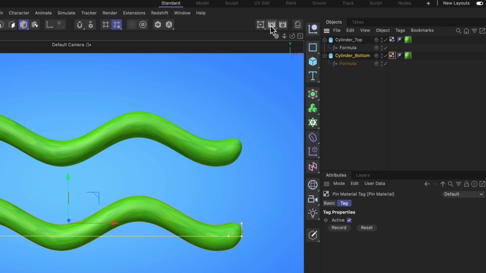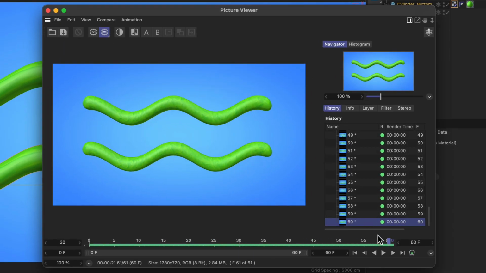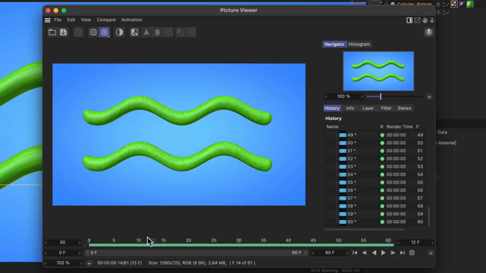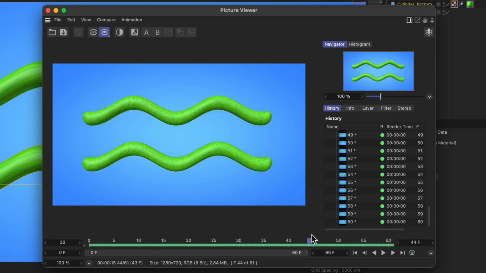And now I'm gonna hit render again. And once it's finished, I'm gonna scrub through the timeline. And as you can see, the noise shader is now pinned to the object.